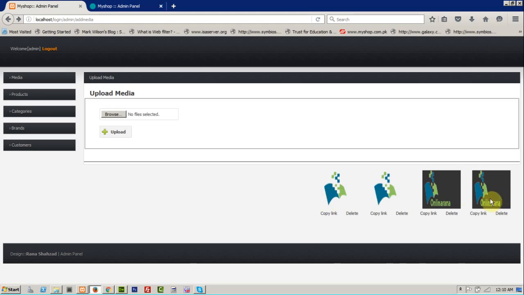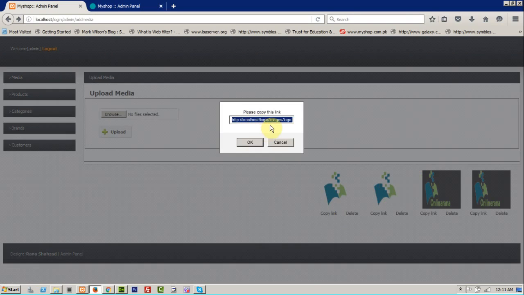These images use the tree CSS. If you do not use it, the list will be column-wise and go down. To avoid this, I have used the tree view CSS. It's very simple. Now when you click on copy link, it will give you the complete path. The image file name, the directory is images, and there is our root directory login, and it's on localhost.